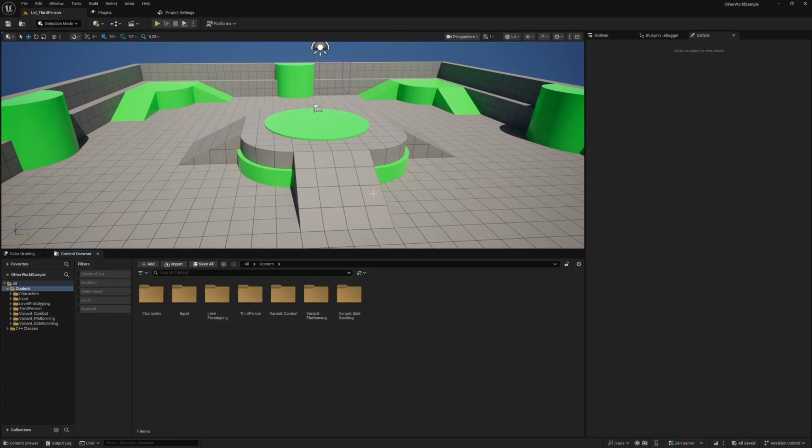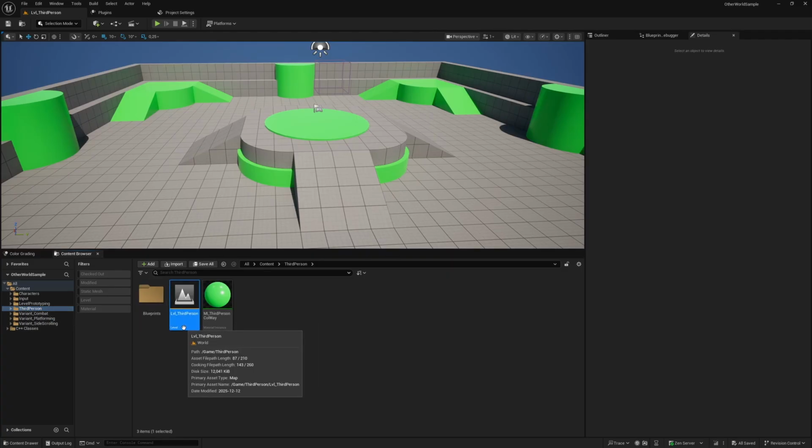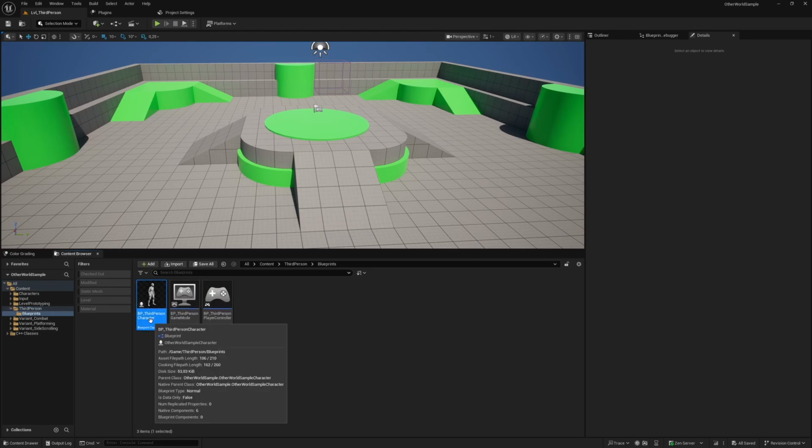This is the default scene that you see when you start off the project. And if you don't have it, this is the scene that's loaded right now. In the third person folder, there's the LVL third person. And within it, there's also a blueprints folder. And this is where our actor actually exists, the player, the character.